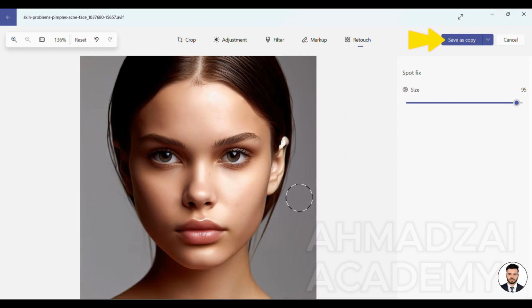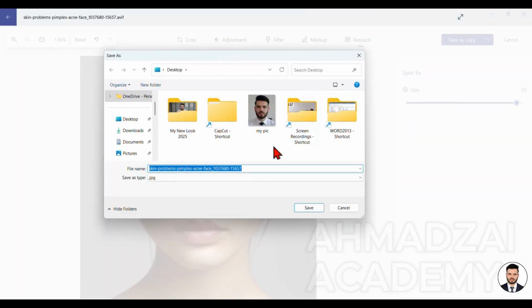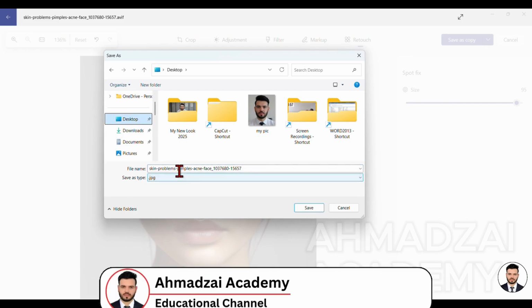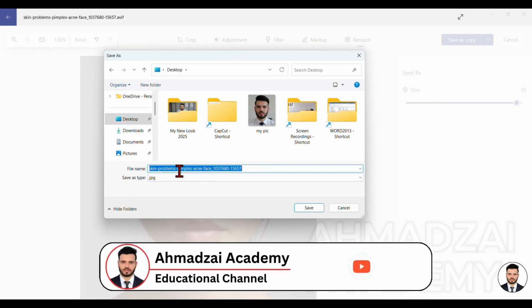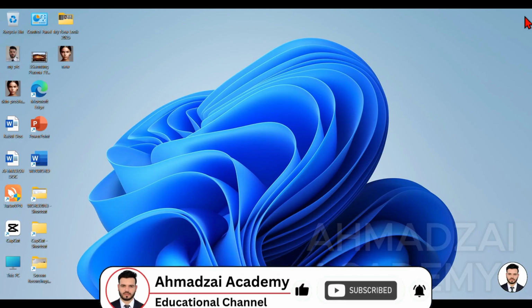Now, I'll save this photo so you can see how much the original photo was different from this one. I'm choosing Save as Copy. We won't touch the original photo. I'm telling it to save this for you on the desktop. For example, name it New. We've saved it. Now, let's exit the program.